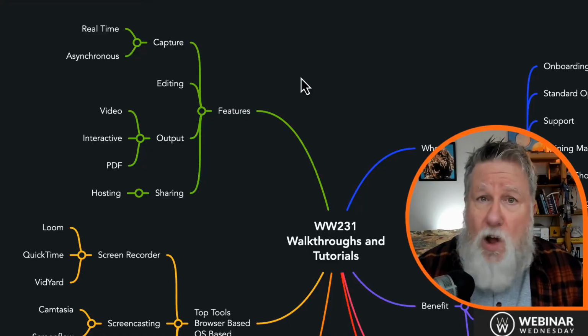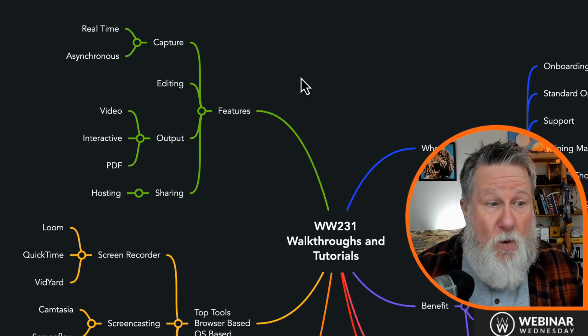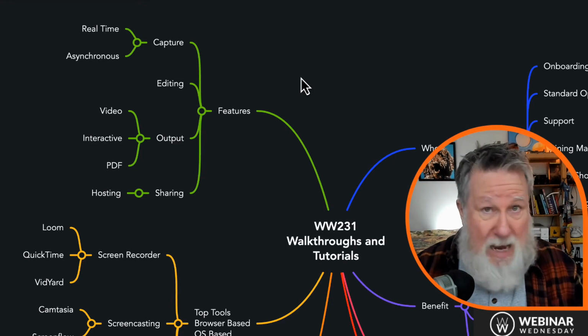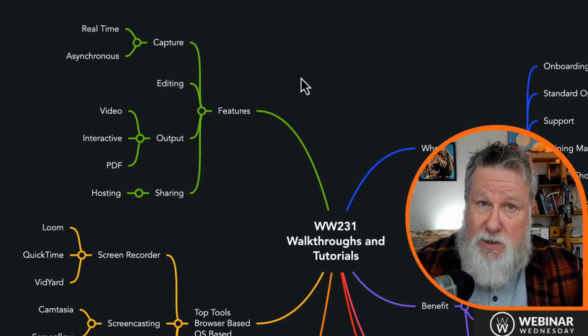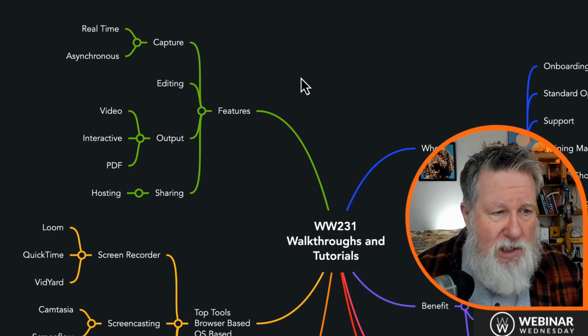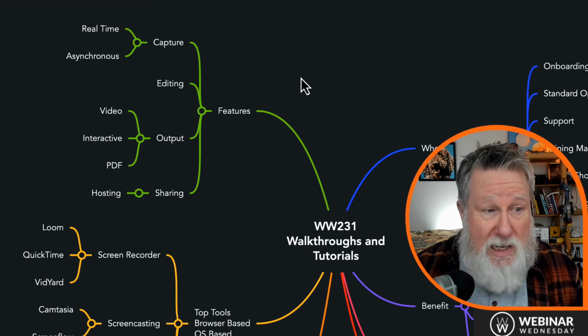So let's summarize by taking a look at the features that we're looking for in all of our tutorial and walkthrough tools. First of all, they all have to have the ability to capture the relevant information into some form that we can then edit. It has to be able to capture it either in real time as a recording or asynchronously by doing a series of screen captures and then later on assembling them. We obviously have to be able to edit them into something comprehensive that we can share.